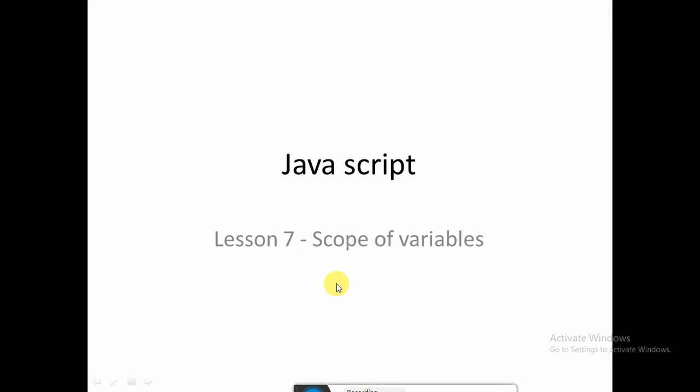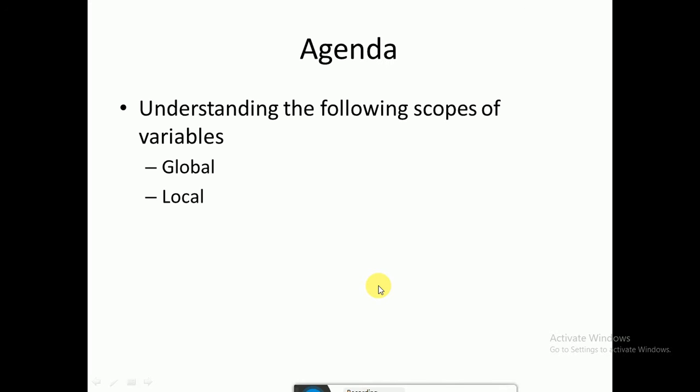In this session we will be learning about different types of scope of variables in JavaScript. In JavaScript we have different types of scopes of variables. One is a global variable, other one is local variable. The difference between global variable and local variable is global variable can be accessed from anywhere in any of the function. Local variable is accessible only within the scope of that particular function.